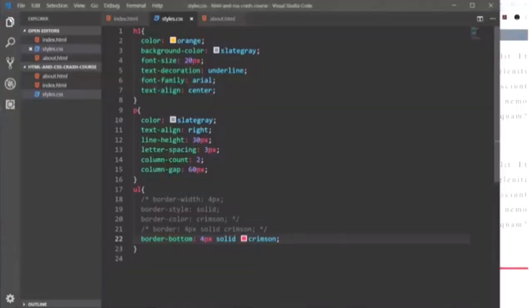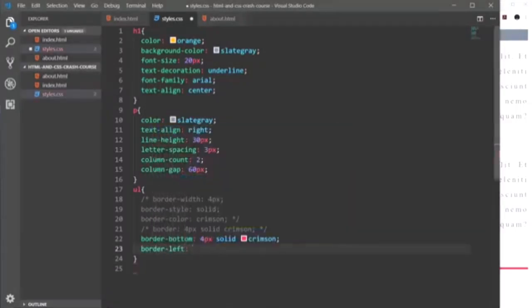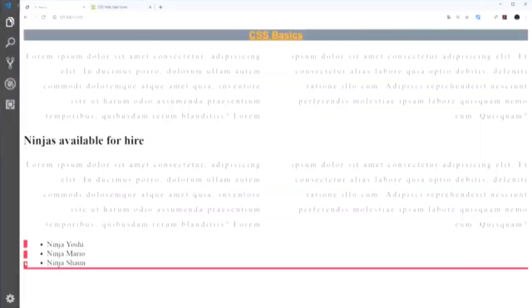And I could do something similar for the left. I could say border-left is going to be something similar. So 4, in fact, we'll make it bigger, 8 pixels. We'll do a different border style now. So we've had solid before. Let's do dashed now, and also crimson. So if I save this and preview, we can see now we get a dashed border of 8 pixels.